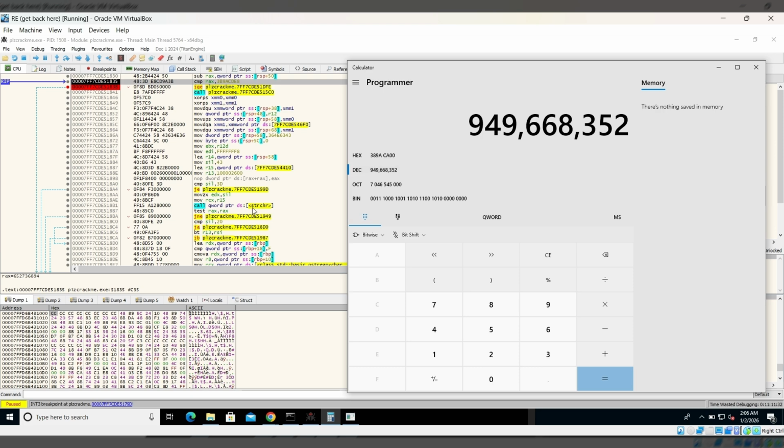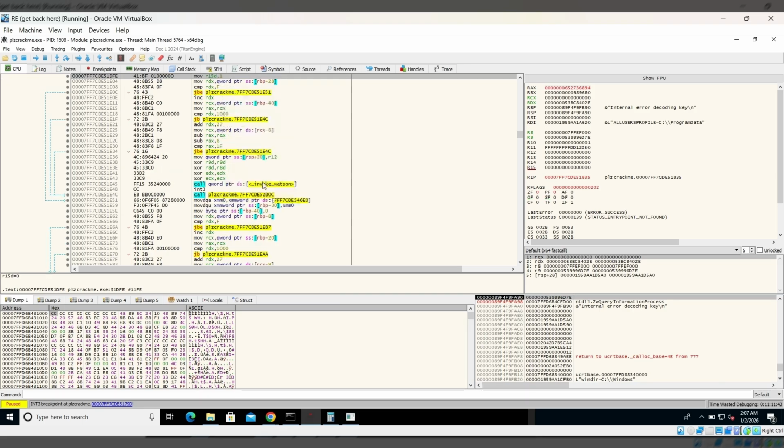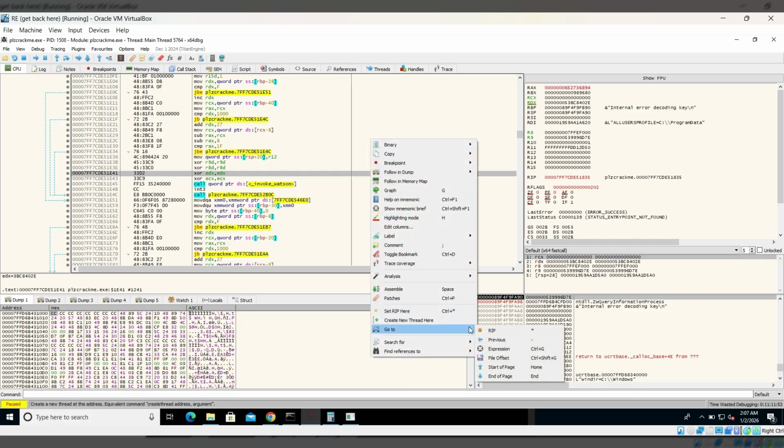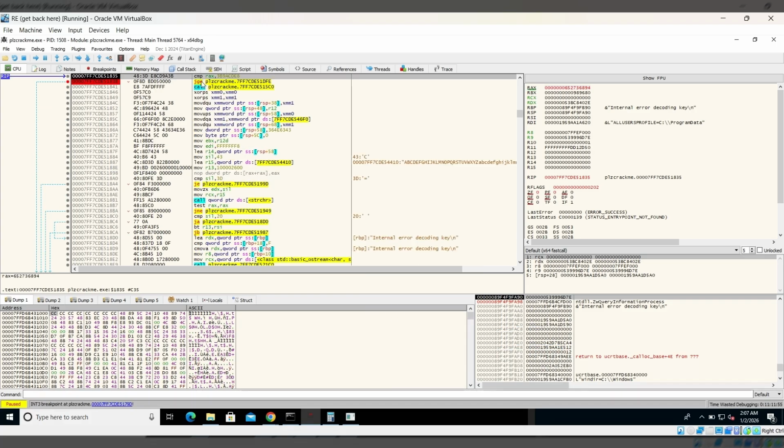So it will jump if it is greater or equal to. The full logic becomes: if the time difference is greater or equal to 1 billion, it will jump to that. Otherwise, the execution should happen normally. So we have to get to the otherwise part. Let's come to this. We cannot jump to where it is jumping at this point.